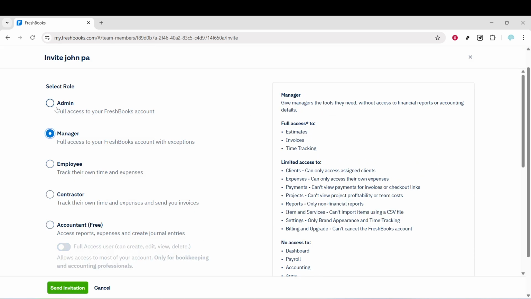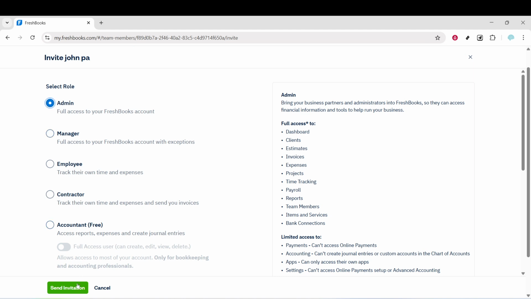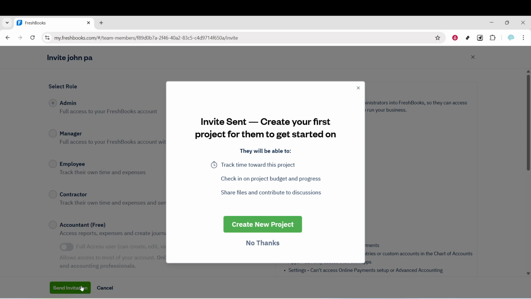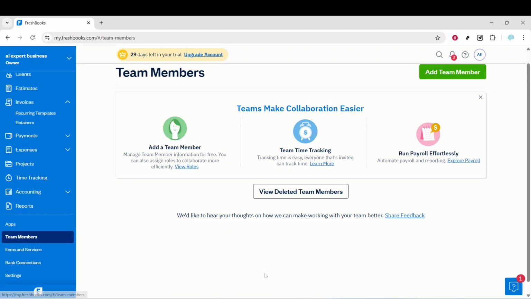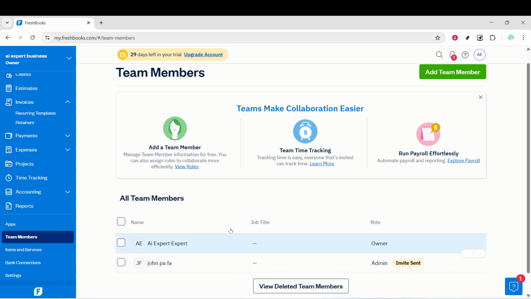They'll receive an invitation email with instructions to accept and join your workspace. Ask them to check their inbox and, if needed, their spam or junk folder. If they still don't see it after a few minutes, you can return to the Team Members page and resend the invitation from there. That's it.